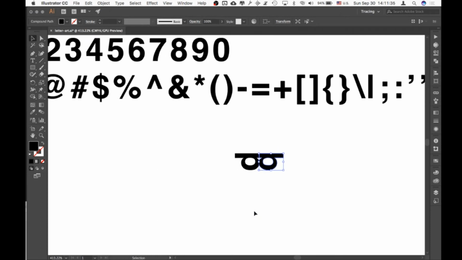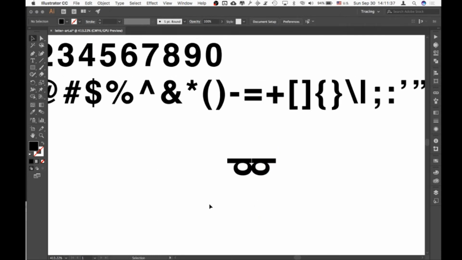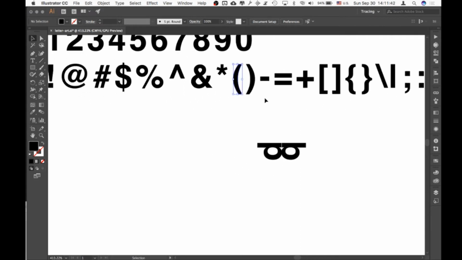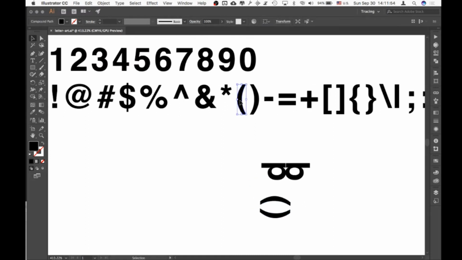And I'm going to have a mouth. So I'm going to take these and make a mouth. And let's say I want some eyebrows as well, so I'm going to drag these. I'm going to scale this down. Right now it's kind of abstract, but after a while it's going to start looking like something.